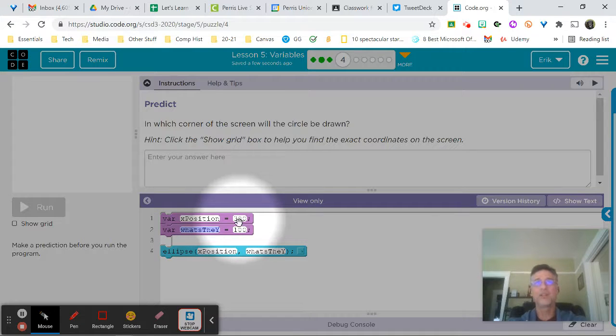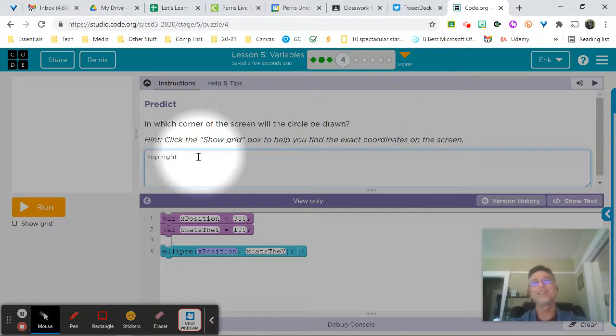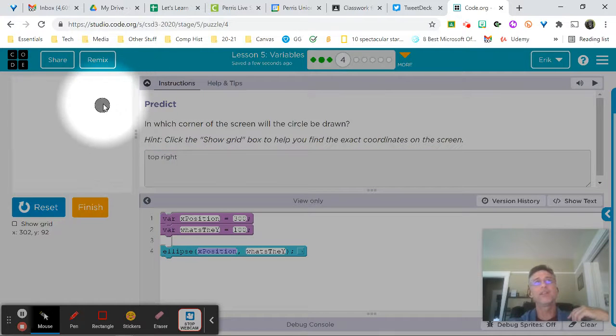So it's at 300, 100, right? These numbers 300 and 100. So the ellipse is being drawn in line 4 at the x position, which is 300, and what's the y at 100. So I predict 300, 100 is about right here, and by default it's going to be 50, so about right there. So I'm going to say top right. It's going to be a full sentence. It's okay. Click run. Boom. We got it right there.